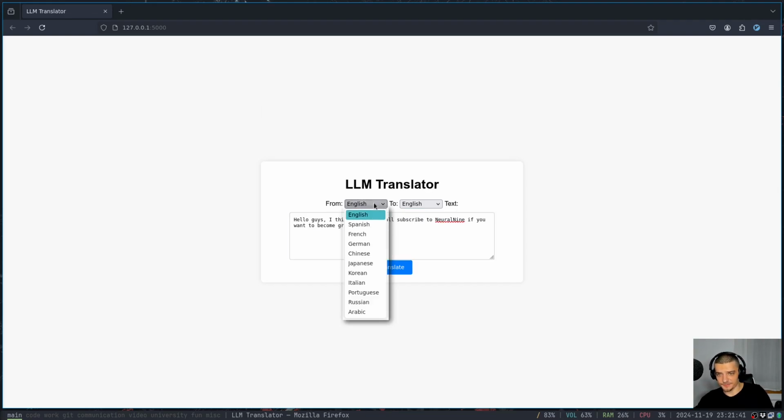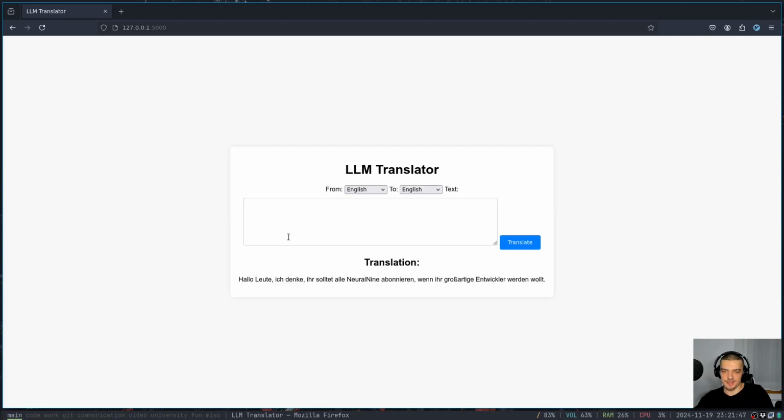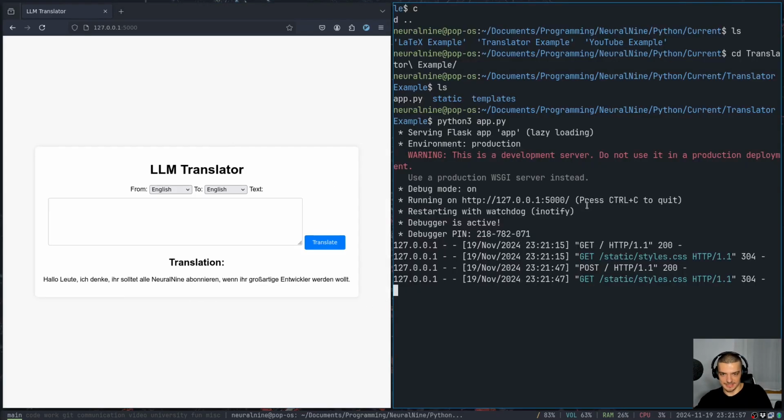Now I can take this from English to German, for example. Let's go with German because that's a language I understand, so I can see if it's correct. And it basically says, yeah, that's the correct translation. So how is this working? Obviously not too difficult, quite similar as before.